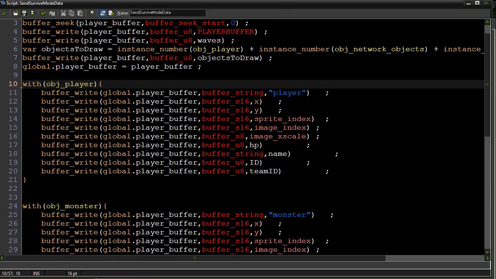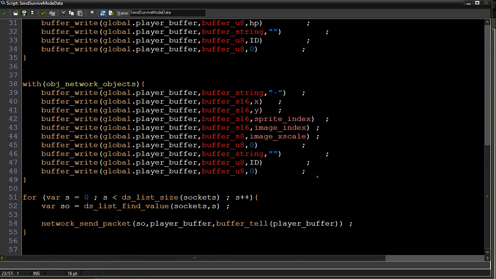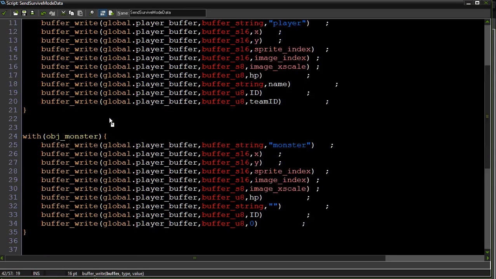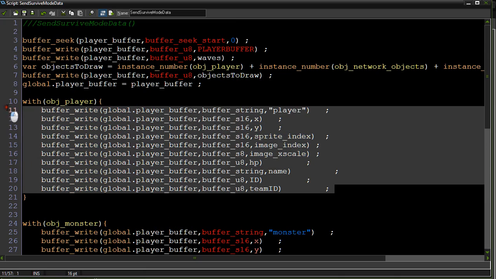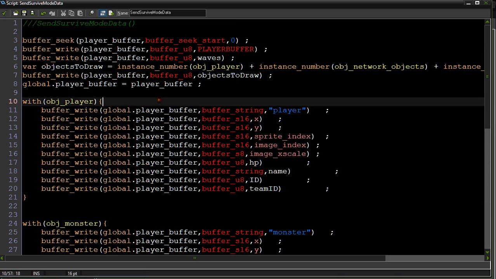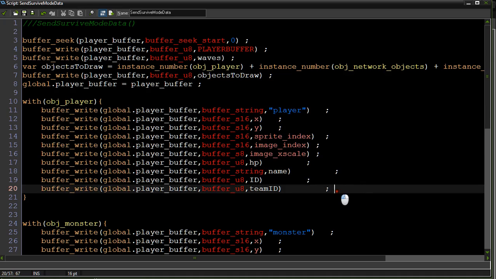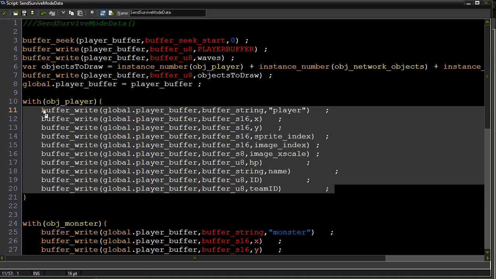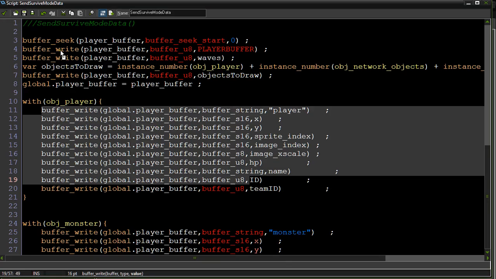So this code will be executed 30 times in a second. That means if we have like 10 objects in the game and we're sending, I don't know, 10 pieces of info per object, that means we're going to send 100 pieces of information in one step. And this is actually a huge amount of data to send.